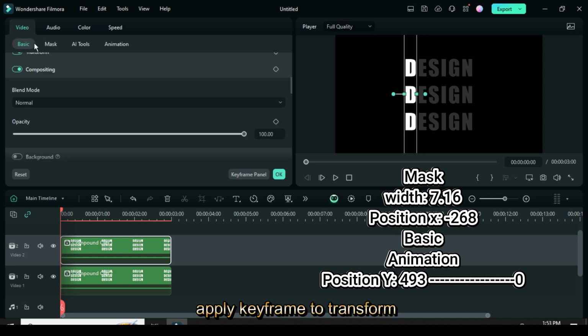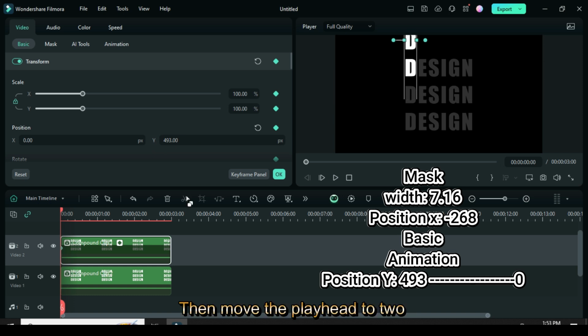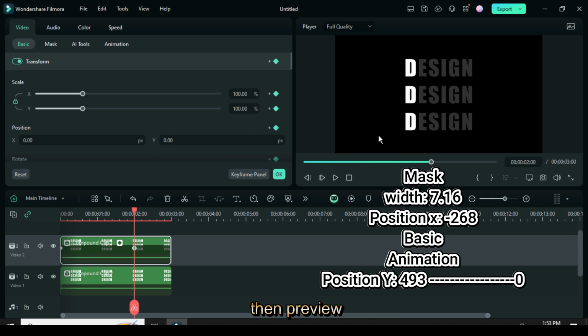Now go to Basic, apply keyframe to transform, then type 493 in position Y so that the mask would move to the top, then move the playhead to 2 seconds and apply keyframe to transform, then restore position back to 0, then preview.